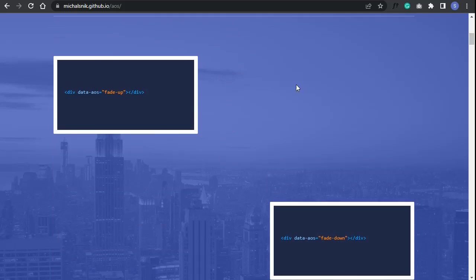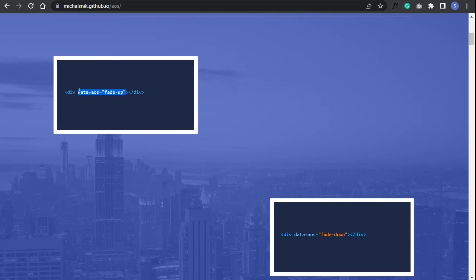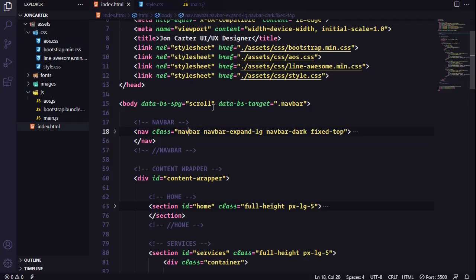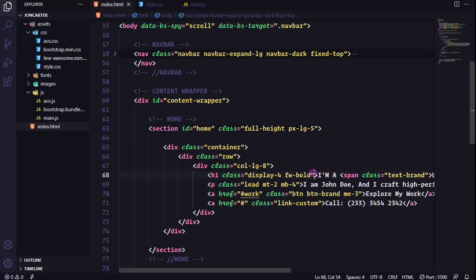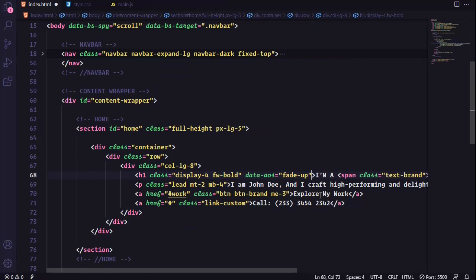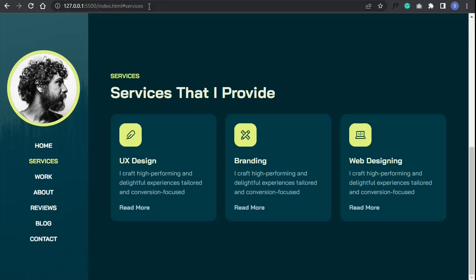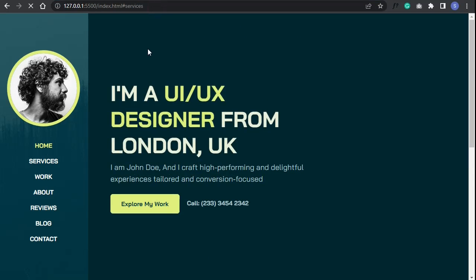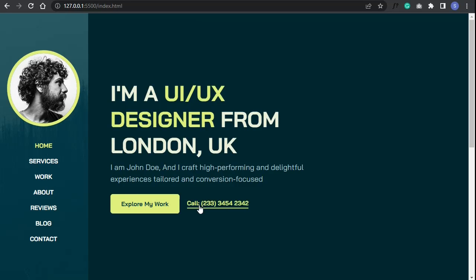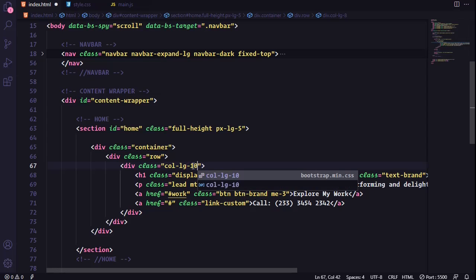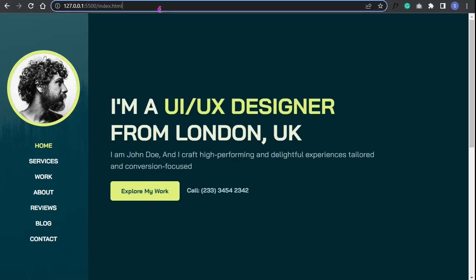Then I'm gonna copy this class. So as you can see, when I scroll down, fade up, so I'm gonna copy this, and I'm gonna visit the index.html. I'm gonna apply this on the heading. Okay, save it. So let's see if this is working. So as you can see, it's working. Okay, looking great. And let's give this column LG 10.